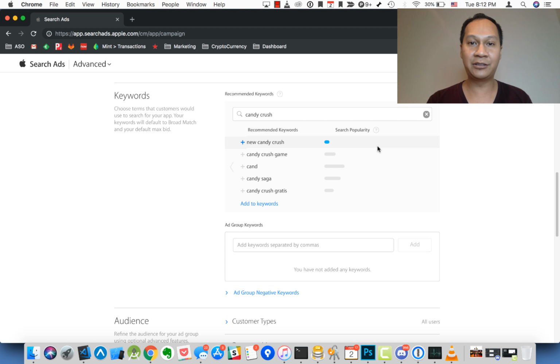Hey guys, my name is Jonathan Chum with jonathanchum.com, and today I want to teach you guys about Apple Search Ads tools, specifically their keyword recommendation tool, and how that's going to help you with your App Store optimization strategy.